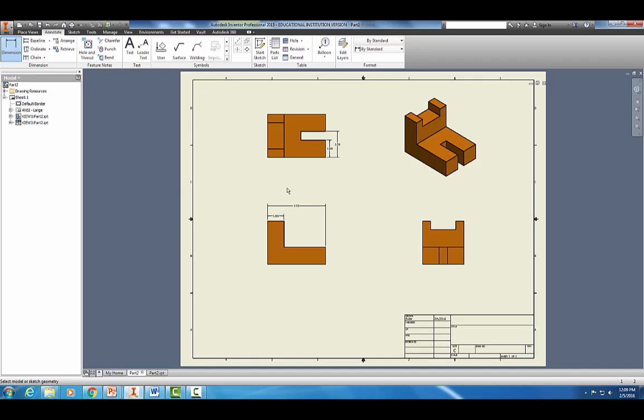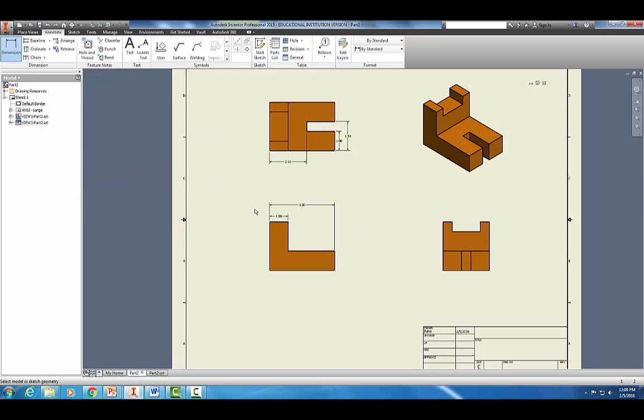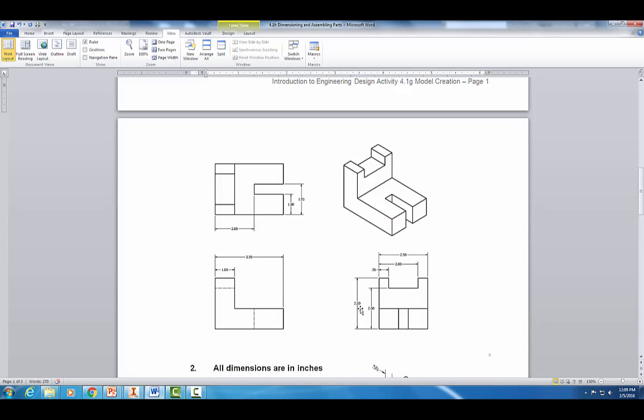And then from this distance to that distance, okay, 2 inches, hit OK. I'm going to zoom in just a little bit here. And then let's see here. For this other part, we need 2, 2.5, 0.5, 2, and 2.5. So let's go ahead and do those.